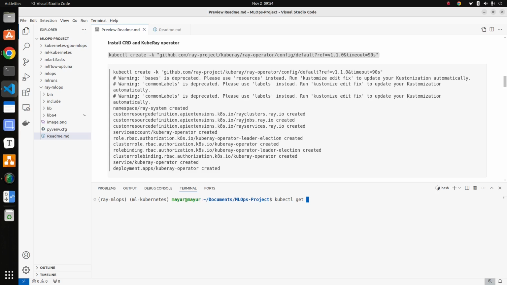And then there are certain CRDs that will be getting created, like Ray jobs, Ray clusters, Ray services, and there is a service account which is getting created, role, cluster role, role binding, cluster role binding, service, and then you have deployment. So all these things will get installed or created once you just hit this command, create -k github.com ray project KubeRay. So this will create your KubeRay in this specific cluster.